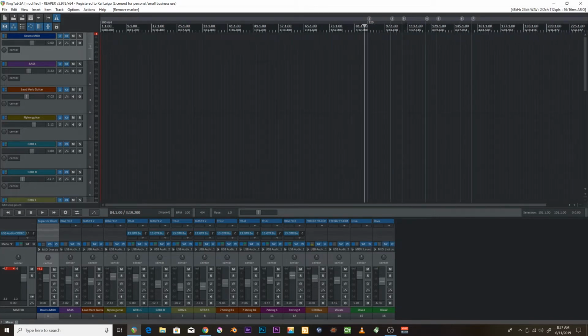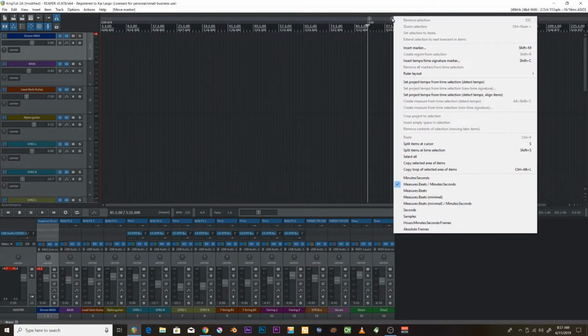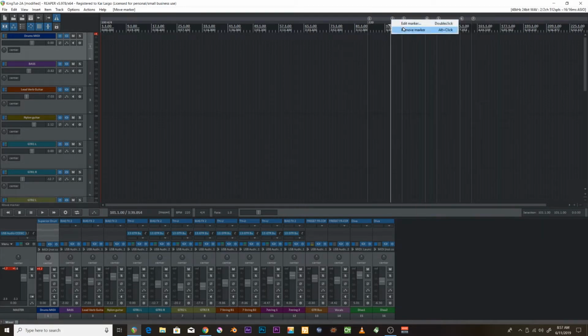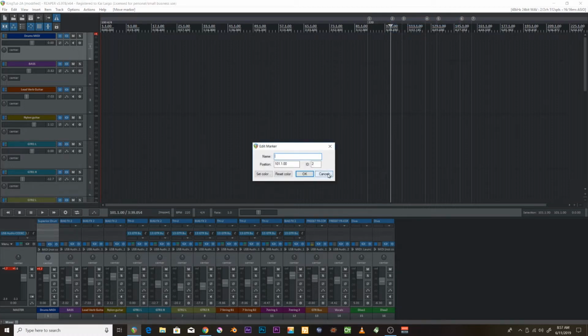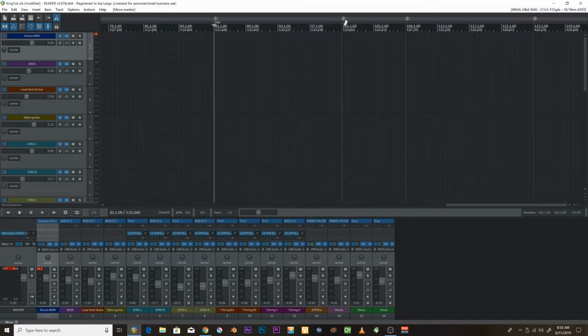And I'm not even going to name them. I could go in, hit edit marker and name this verse, name that one pre-chorus. I could, but why bother? Because all I need to know is to look up at that timeline and be able to know where my parts begin and end. Simply.